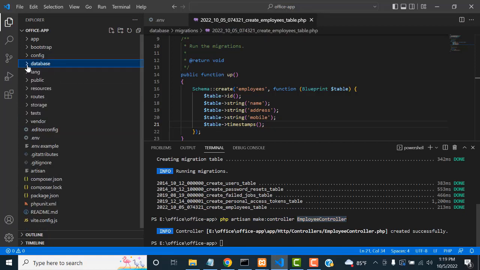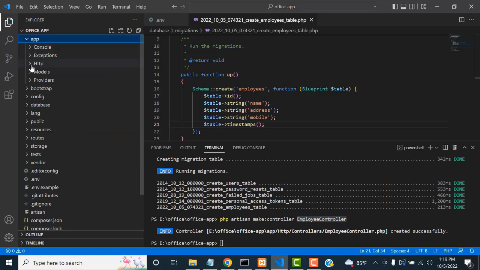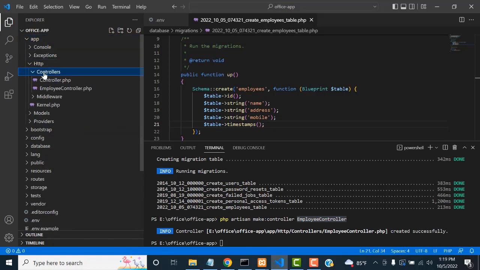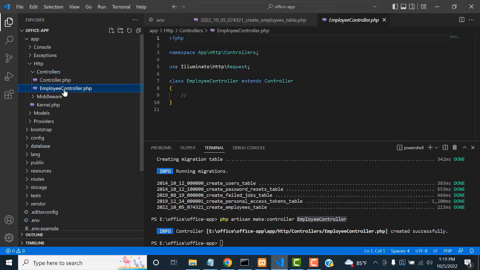You can check whether the controller has been created or not. Go to the app folder, and inside the app folder there is the HTTP folder. Inside the HTTP folder there is the Controllers folder. Inside the Controllers folder there will be the file named EmployeeController.php. If you click on this one you can see here it's an empty page.